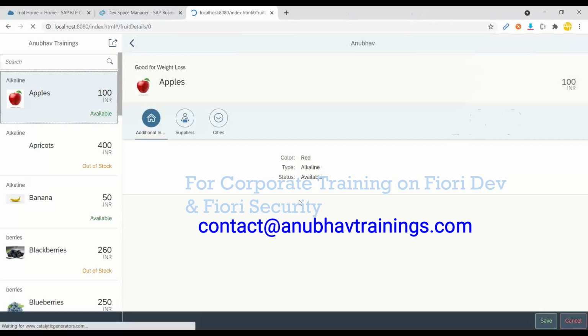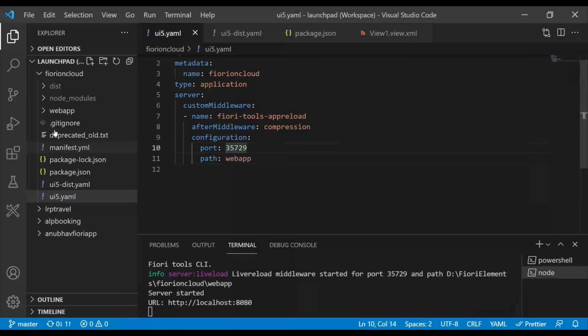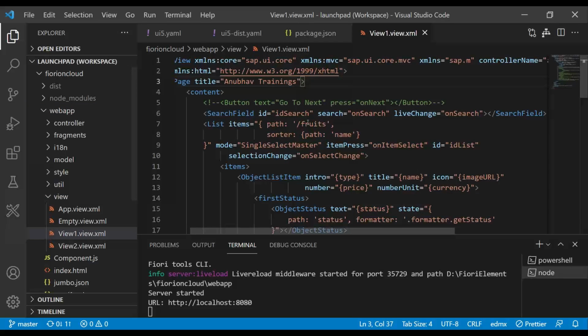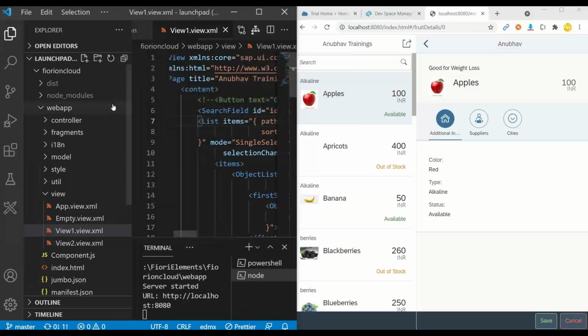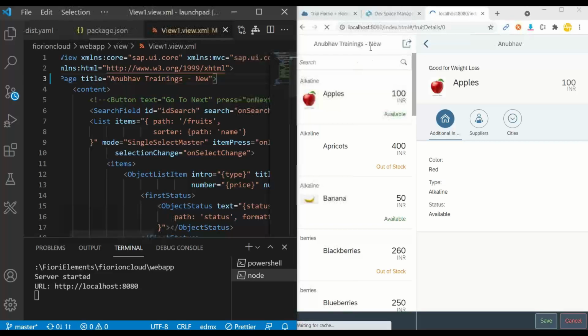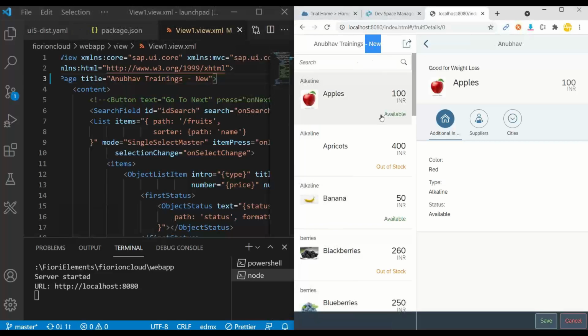And now if I keep my output on the right and my project files on the left, and I make a small change to my project file, for example, if I go back and change this Anubhav Trainings dash to new, and I just save on the left, it automatically reloads my project on the right, and you can see my changes immediately visible in the output of the project.